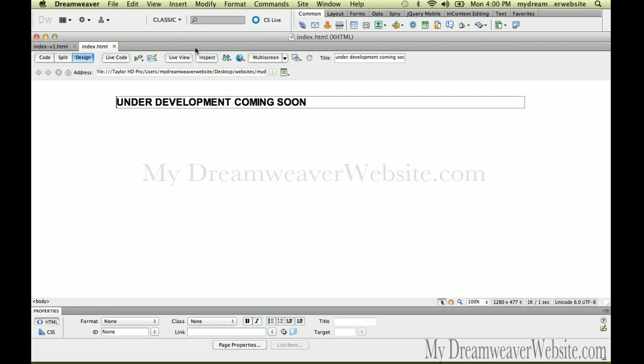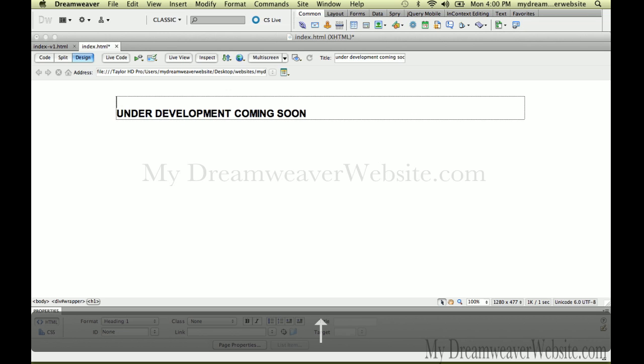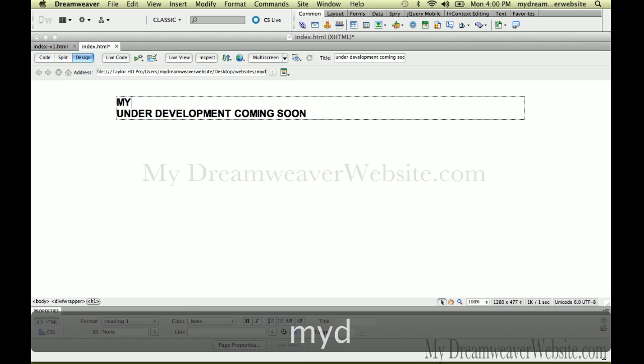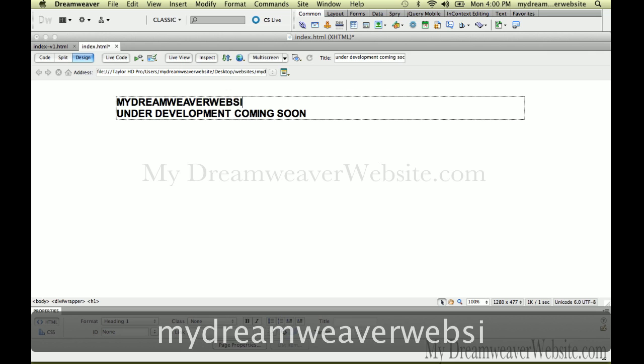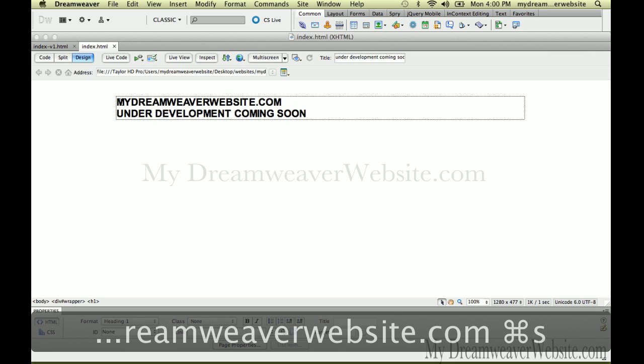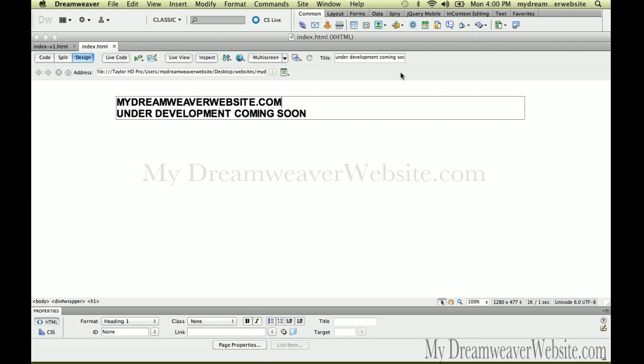This is the file I want to make changes to. So the simplest way to do that, I'm going to put my cursor right here, arrow key to the left, hit the return key. We're going to put name of the site.com. So whatever your site name is, in this particular case, my Dreamweaver website.com. Okay.